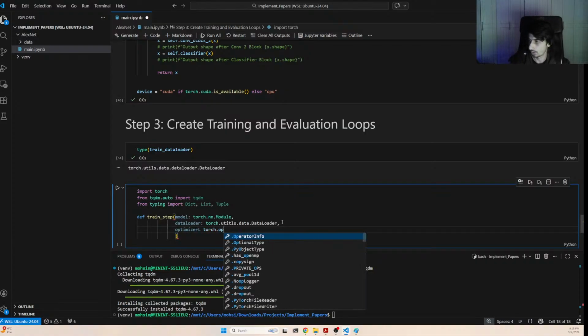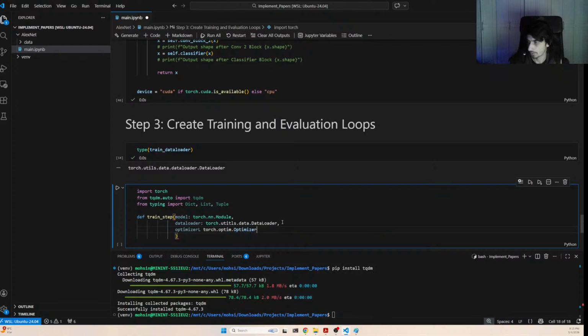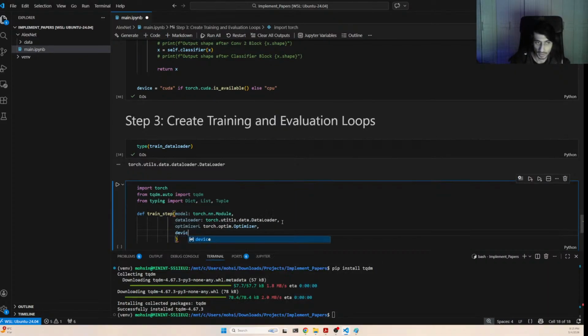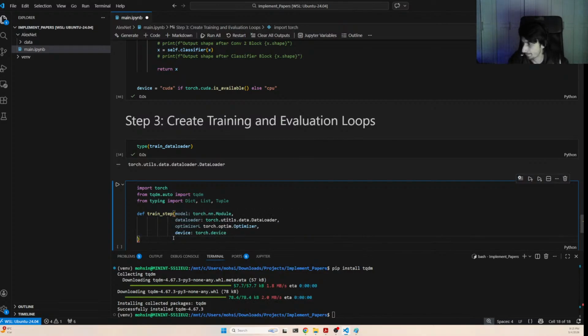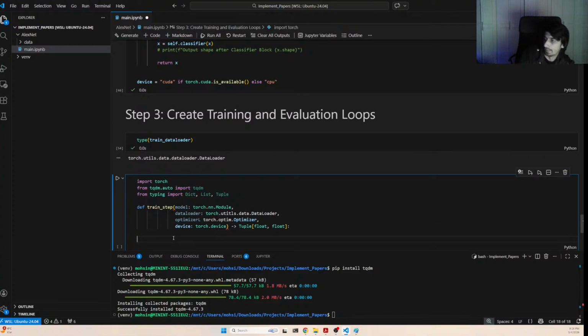So torch.optim.optimizer. And then we're going to have our device, which is torch.device. And this is basically going to be it. But this is then going to return us a tuple of float and float. Let us begin. So there's an error here. This should be like that. There we go.